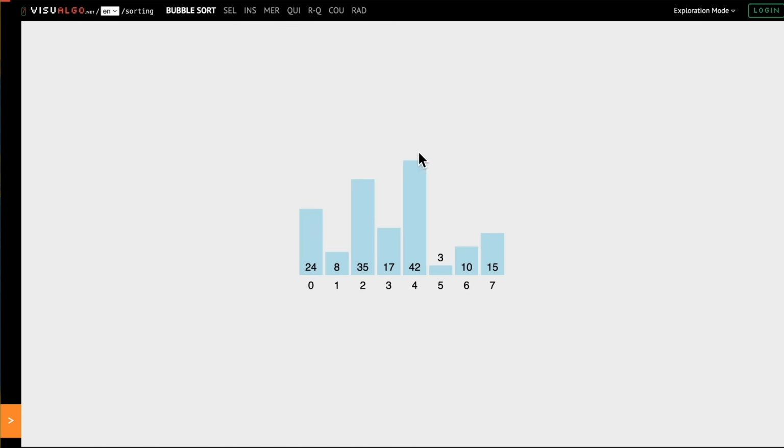Let's talk about bubble sort. There's this website called visualgo.net, and we'll be using this website to see the visualization of this entire process. Bubble sort works by comparing adjacent values, and if they're out of order, we swap them. So 24 and 8 are out of order, so we swap them. Next, we'll compare 24 and 35. They are not out of order, so we don't swap them.